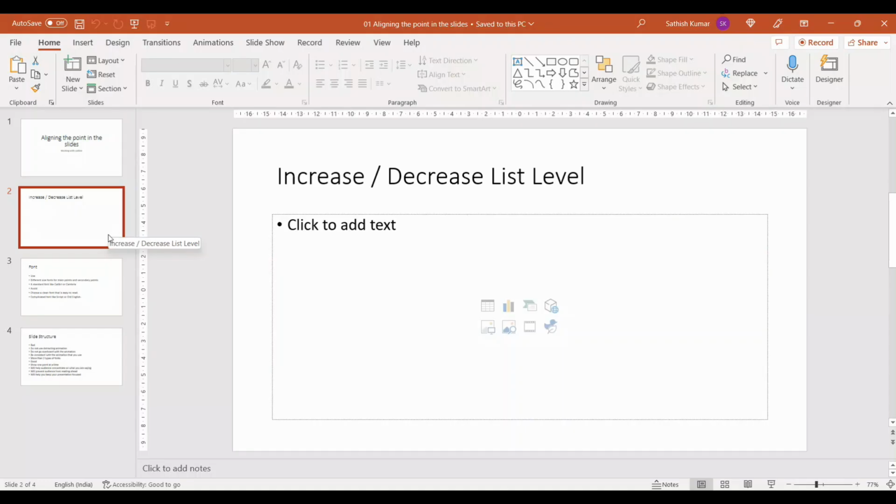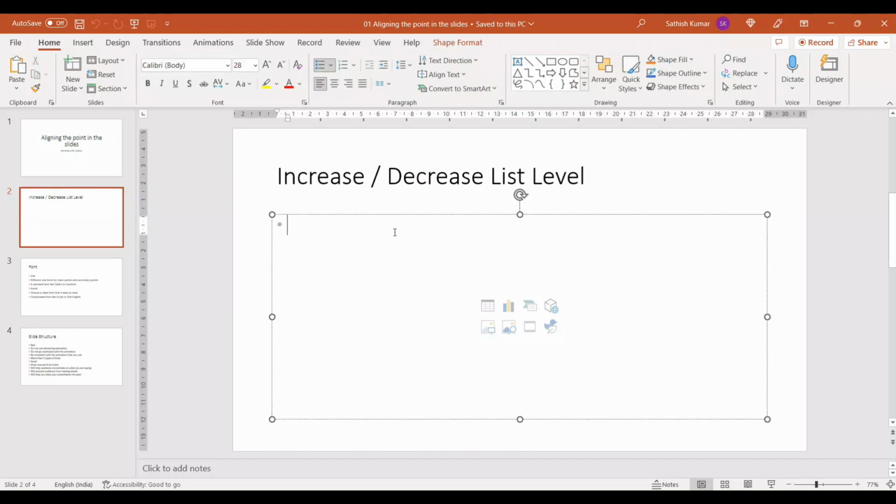So first slide, of course, I have a heading for the slide. I will go to the second slide where we will see how to increase or decrease the list level. For example, assume I am going to type point number 1. Below point number 1, assume I want point number 1.1. This should be the sub point of point 1. Correct? So how can I bring this as a sub point? Suppose I have another point also, point number 1.2.